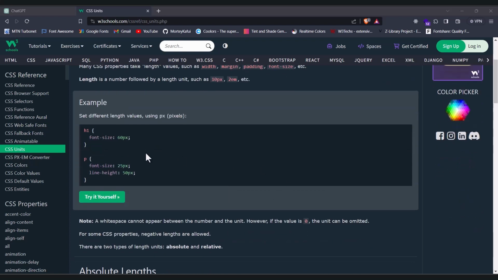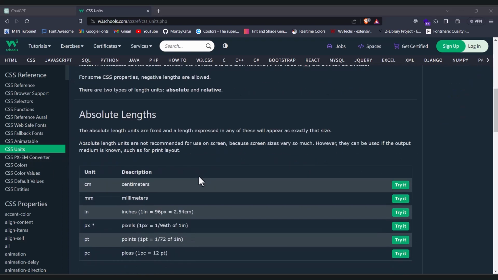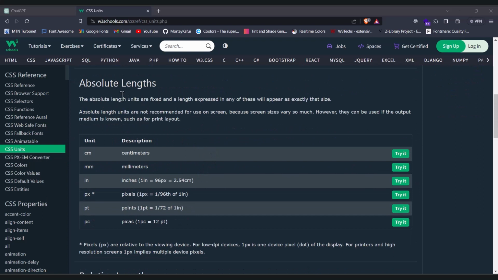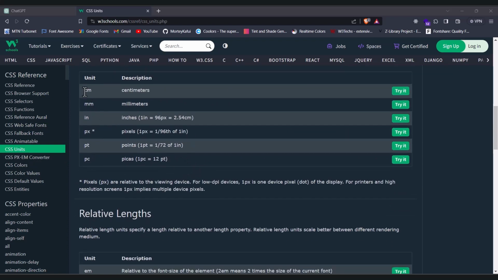So I'm on W3Schools' website here and I just searched for CSS units. When I scroll down to the absolute units, or the absolute length, these are the CSS absolute units: centimeters, millimeters, inches, pixels, points, and then picas. So these are the CSS absolute units that we use in building our website. But the most commonly used CSS absolute unit is the pixel unit. So the pixel unit is normally used in building our website.